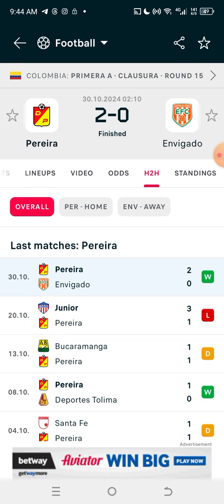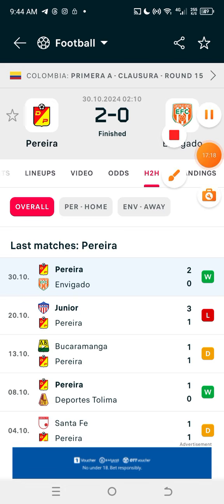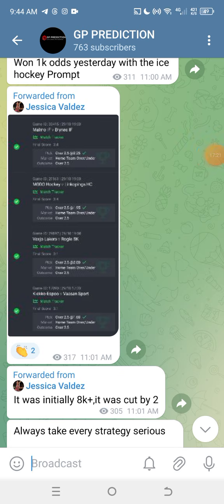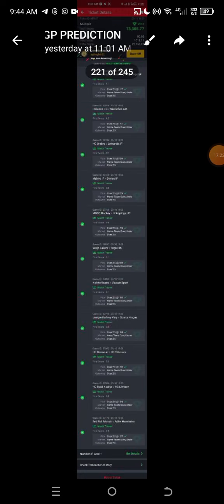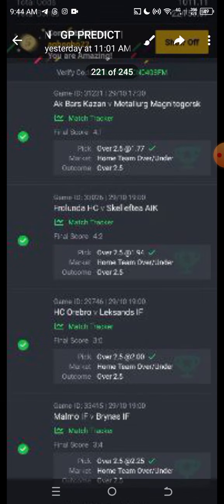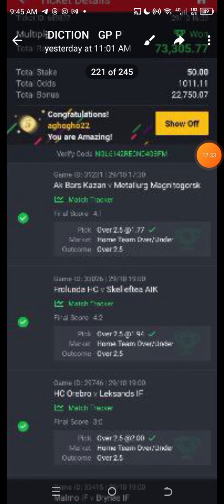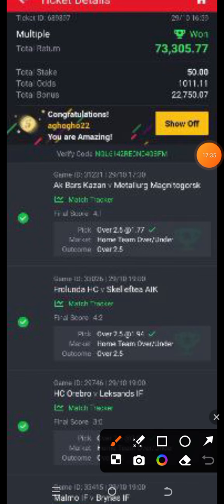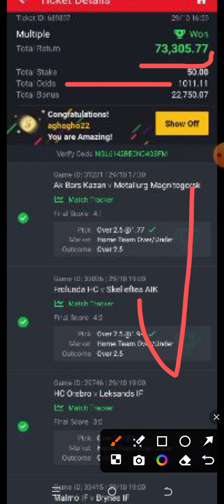Someone won 1,000 odds from our hockey strategy. So let's go, let me show you. So this is the game. You can see my Telegram channel, and this is the 1,000 odds person, right? Let me just try to zoom the ticket so you can see. All right. So you can see the odds is 1,000, right? So you can see the person staked 15 naira to actually get 73,000 naira, which is okay. So you can see it was the hockey strategy.